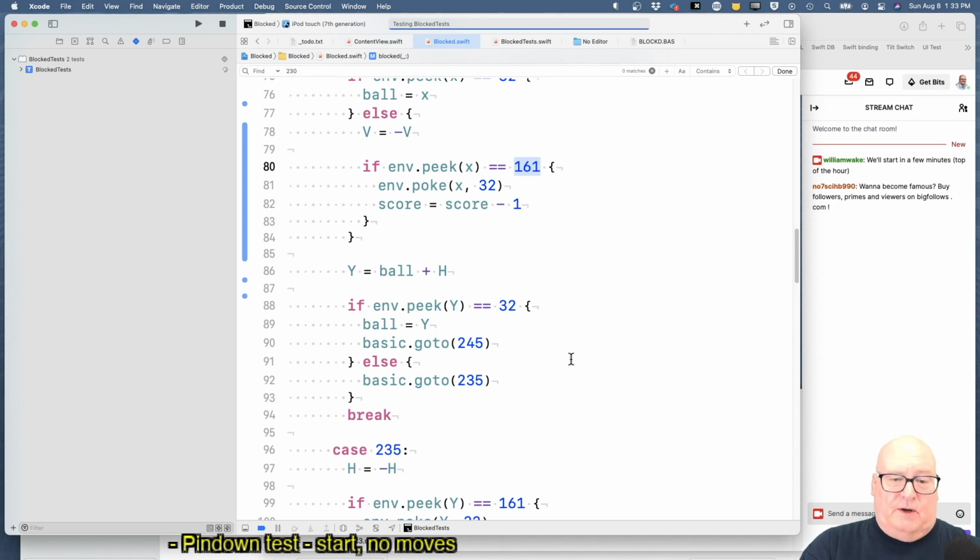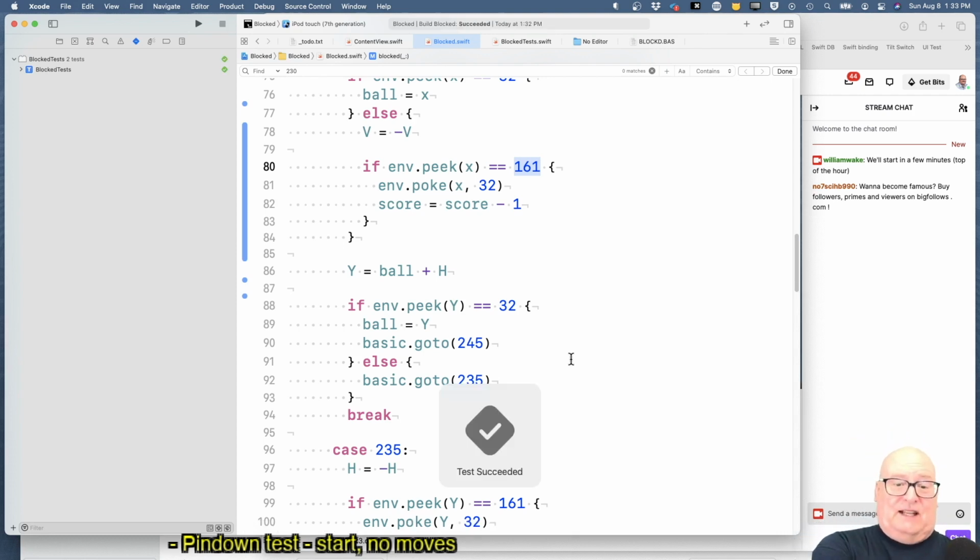We've removed some GOTOs. Remove some GOTOs in move ball. And the reason this test is slow is there are delays and stuff like that in it. So let's see. Yeah, Q coding.